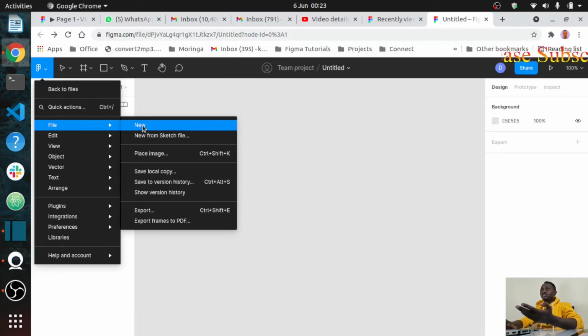From here is where you can create a new file. You can start from a new sketch file. You can decide that. You can also place an image into the canvas here if you wish. You can save your work or any activity in your local machine.